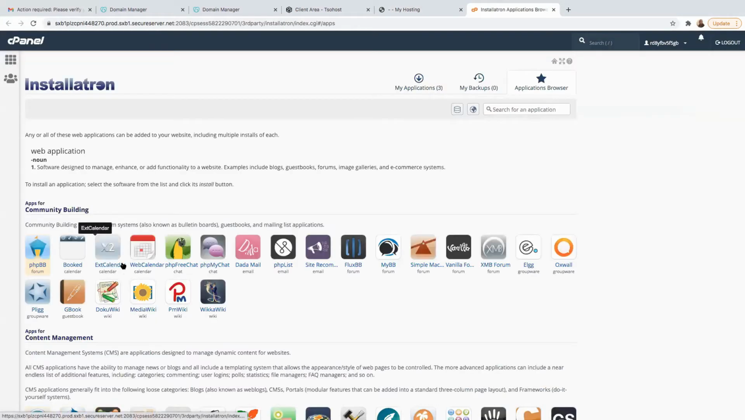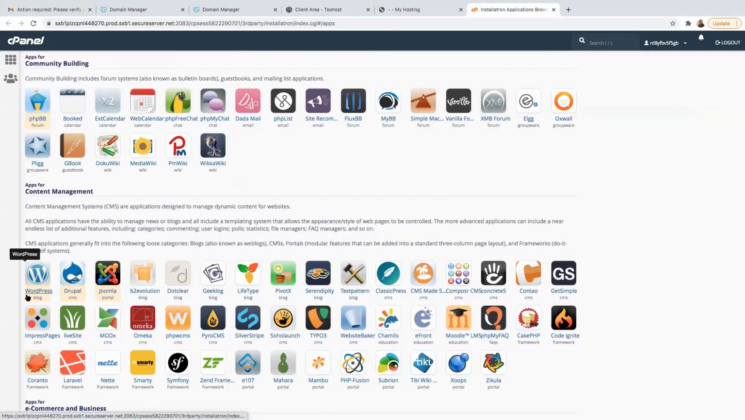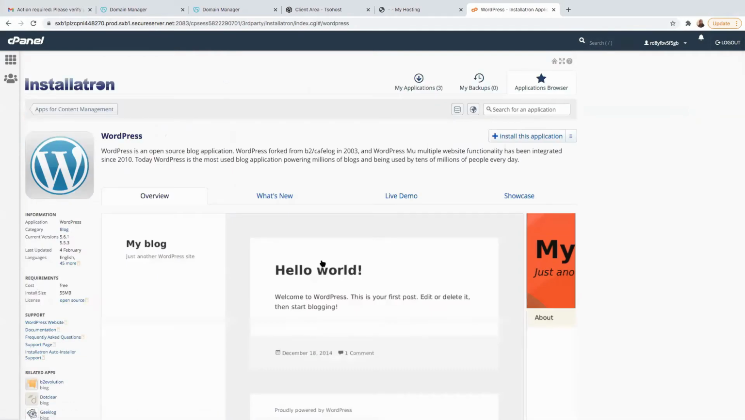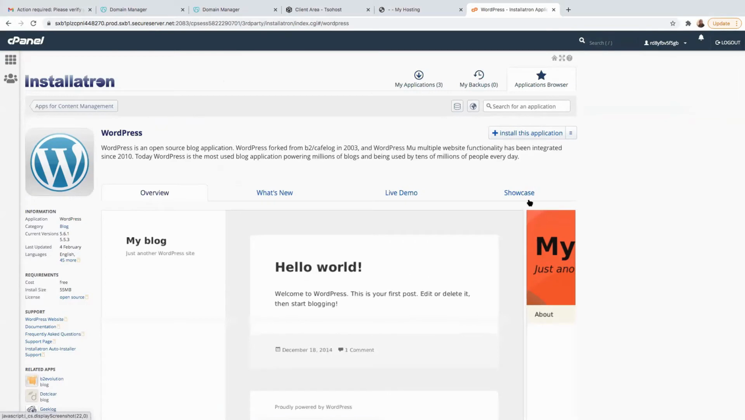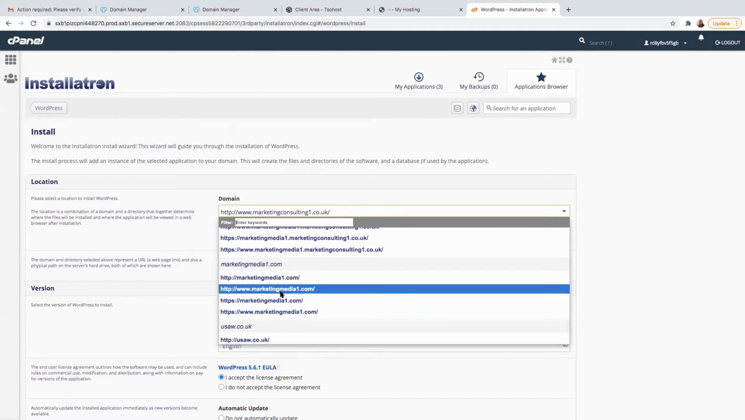We need to install a WordPress application. So as you can see, there are many other applications that you can install, you know, but we are interested in the WordPress application. So click here on WordPress. It says hello world, and click here on install this application.